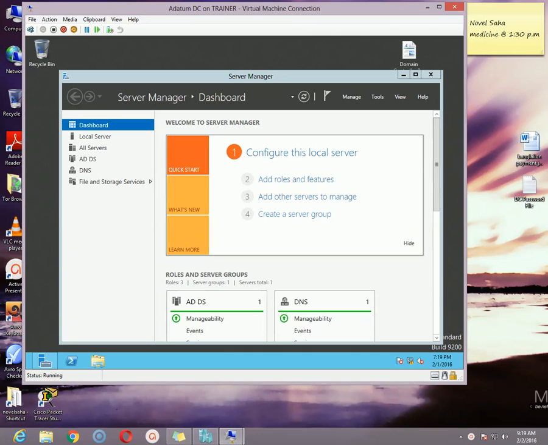There are many types of trust in an Active Directory domain environment, like domain trust, forest trust, external trust, shortcut trust, realm trust. But today I am going to focus on forest trust, how to create forest trust between two forests.